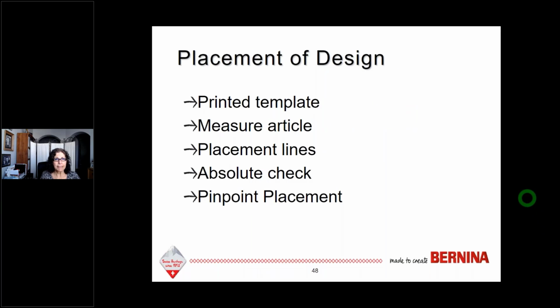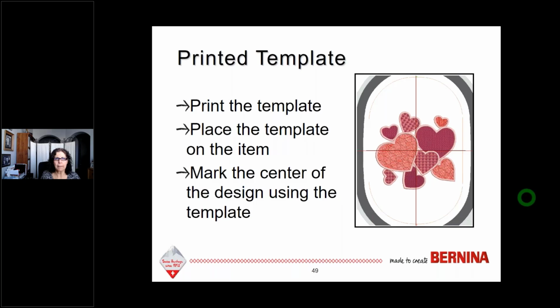I want to talk a minute about placement of designs before we work in the software. You have printed templates, you can measure the article, you have placement lines, you have absolute check, and you have pinpoint placement, all different ways to make sure that that design goes exactly where you want it. So when you print a template from the software, generally you can use that template to place it on the item, decide where you want it, and mark the center of the design using the template, and then align the design with the design center when it's sent to the hoop.